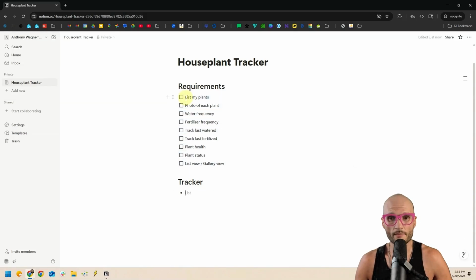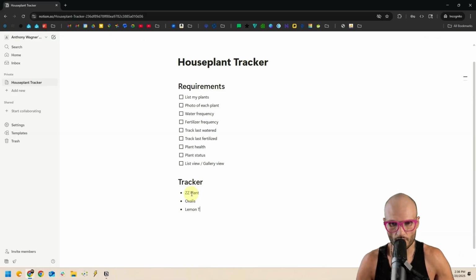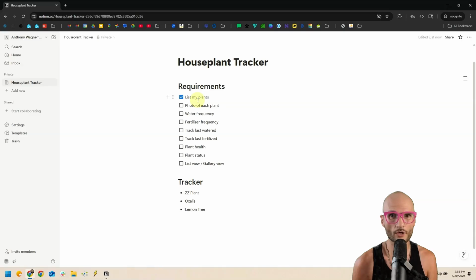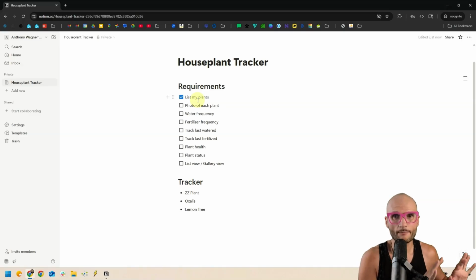So my first requirement is just list my plants. So I'm gonna list 3 of the plants that I know I have. ZZ plant, oxalis, lemon tree. Cool, I have 3 of my plants. So technically I have completed this requirement. Now, this isn't a great way because there's lots of other things that we wanna track with it. So we need to be able to put information within those items. This is one of the really powerful things about Notion. You can go deeper and deeper with pages.